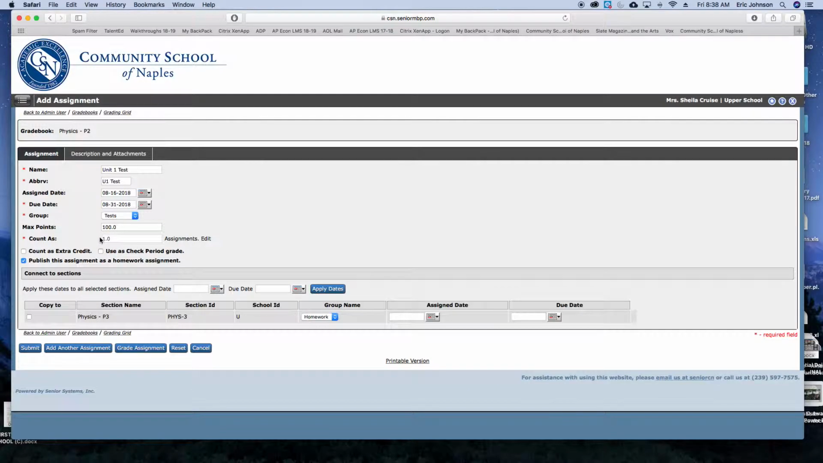This Count As field is actually grayed out. You can't change anything. That's because that would be how you count it as, for example, I'm going to have this paper count as 2 test grades or whatever it is. Sometimes teachers will say that. That's where you change it. Again, you hardly use it, so I wouldn't even worry about it. I never check these. I don't know what those are.